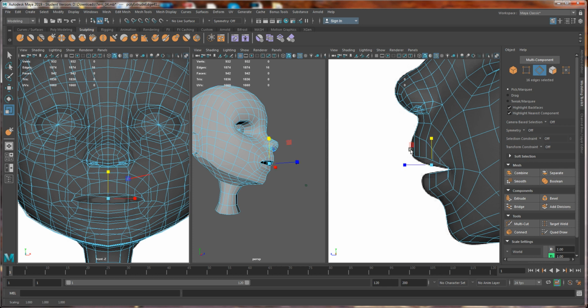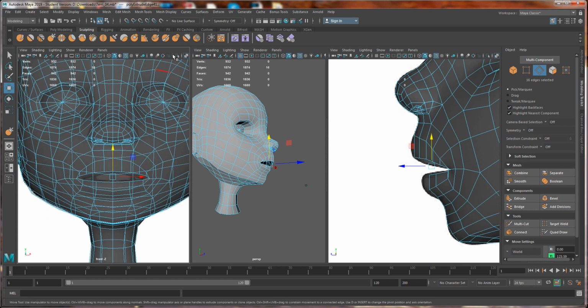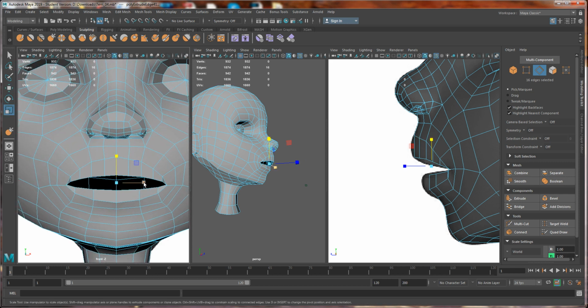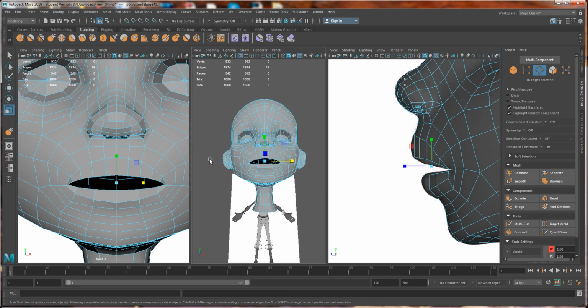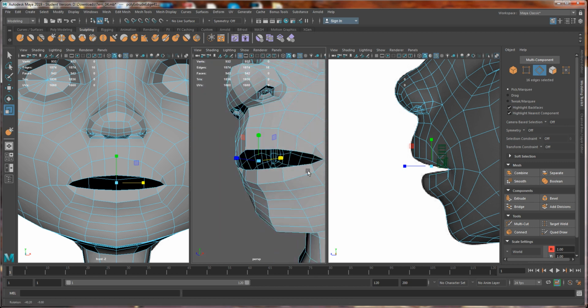I'm going to use my reference to try and get the position nice there. And then I'm just going to scale it in a little bit. So I'm not extruding there, I'm just scaling. So I've done that one extrusion, then I'm just scaling in. So now I've basically got the shape, the mass of my lips are already there.